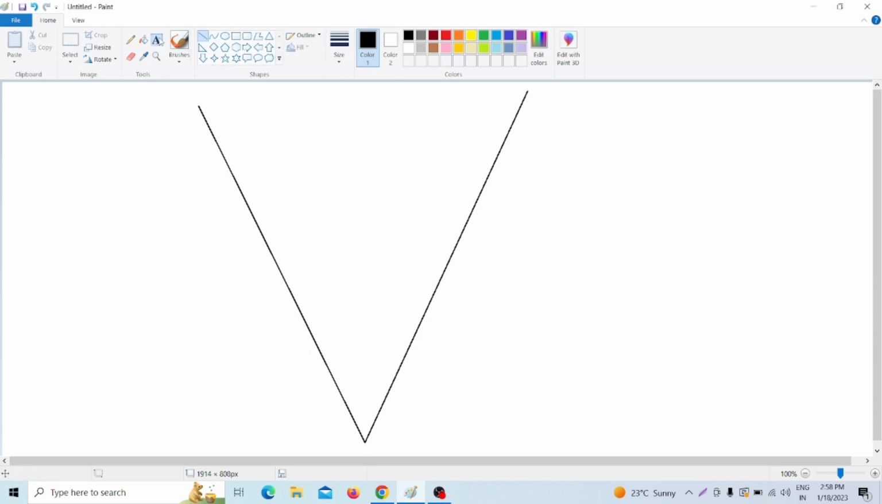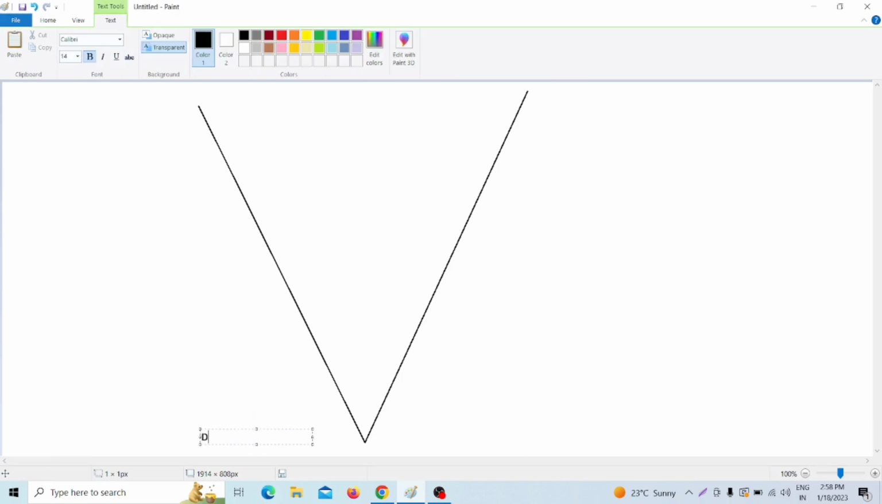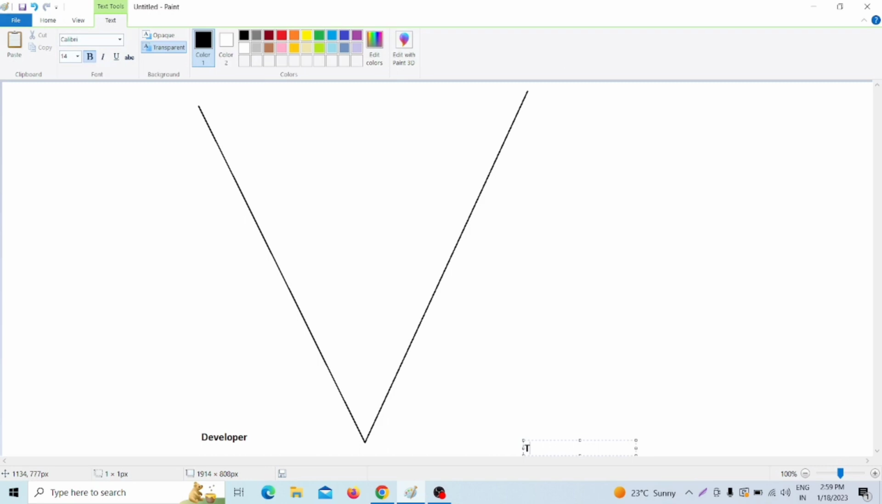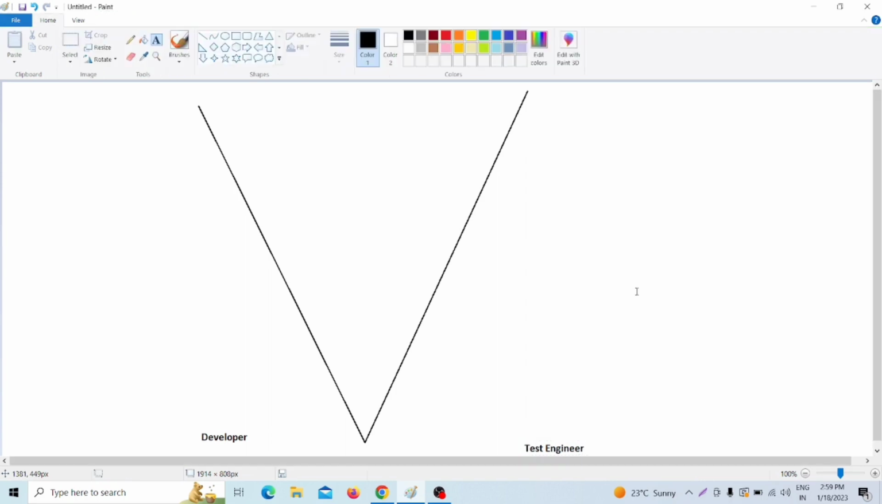In that V and V model, here the developers are there, and here the test engineers are present, the tester or QA, anything. Now, in the V and V model, what does the definition say for verification?